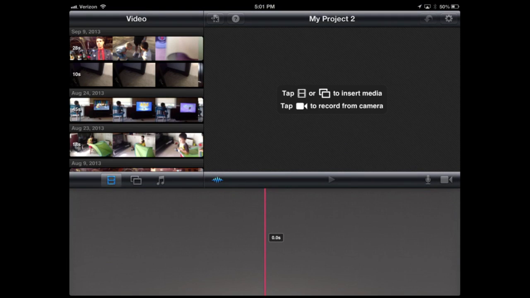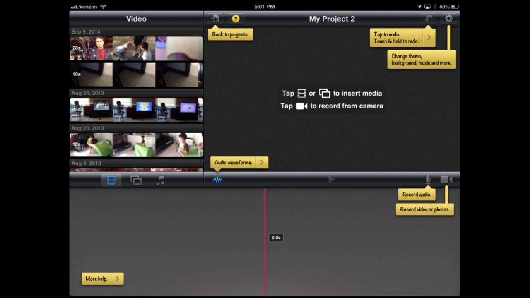Now, one of the coolest things about iMovie is this little question mark button. I'm not even kidding. It seems a little silly, but when you hit it, all of these tooltips show up.